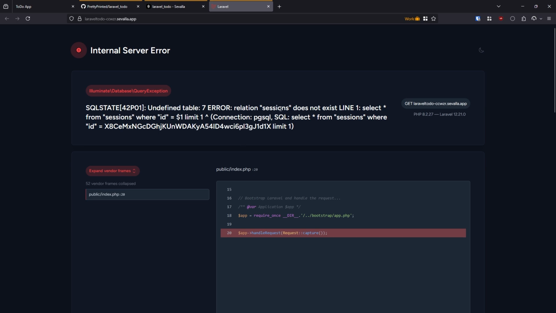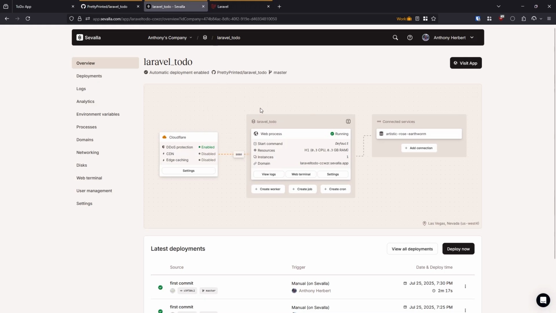That means it can't find the sessions table in the database. So why would that be the case? The reason is that I haven't actually migrated everything to the Postgres database. So I have to run the migration. So how can I run the migration? There are multiple ways of doing this, but the idea is I need to run the command php artisan migrate. But because I'm deploying, I want this to run automatically at the end of the deployment process.